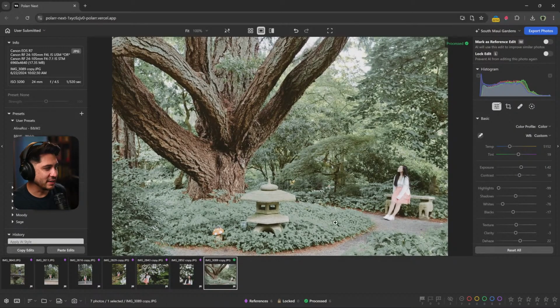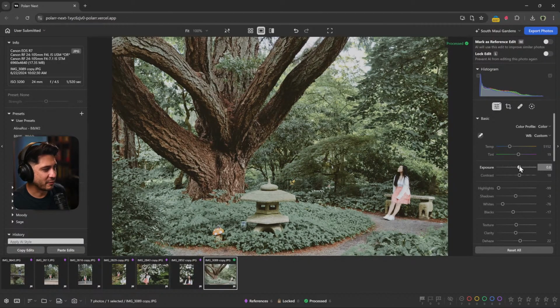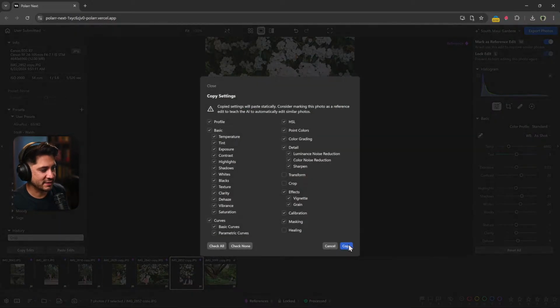And then last but not least, we got this one. So the AI style was applied and you can see it's pretty bright. We can easily just remedy that by bringing the exposure down, or I can paste. Let's see. Let's paste these edits from here.